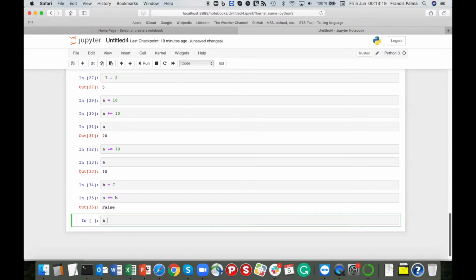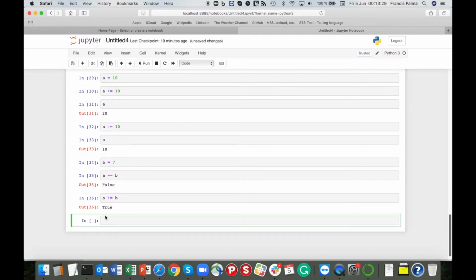But if we do another test, if a is not equal to b, then it will give me True, because a and b are not equal. So this is True. In this way, we can do other comparisons like less than or greater than.